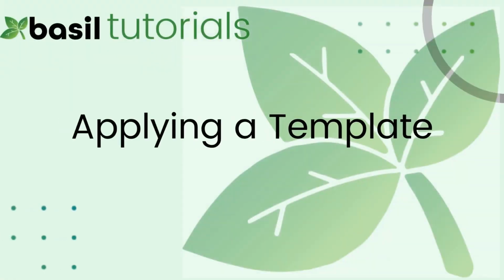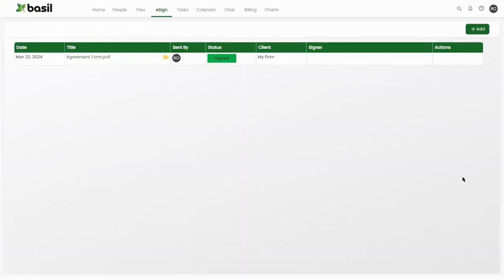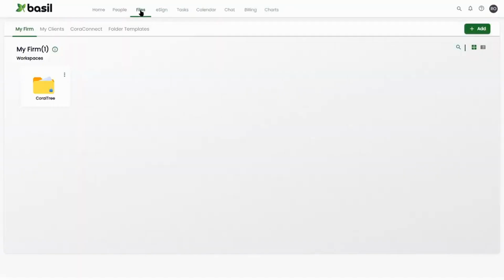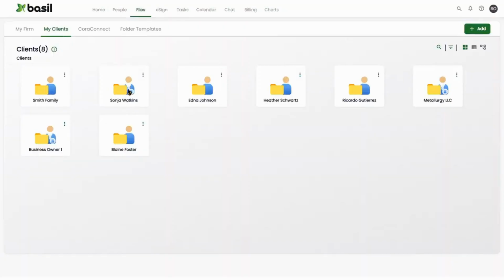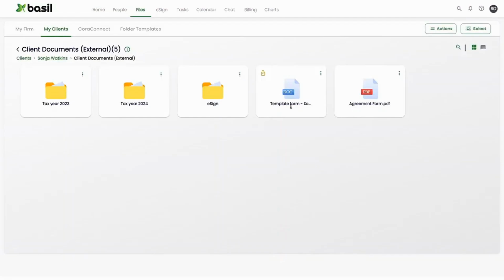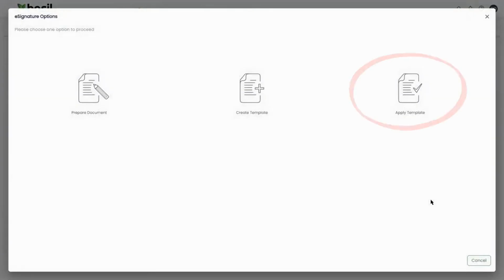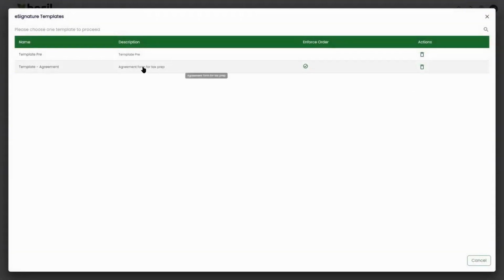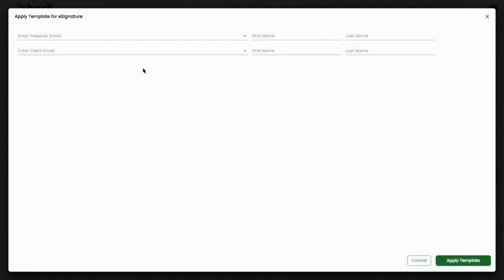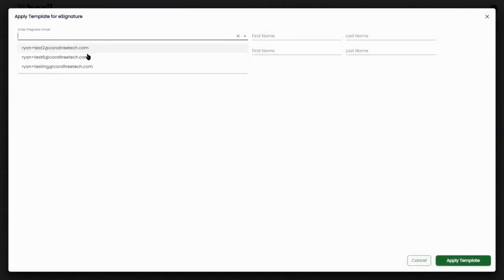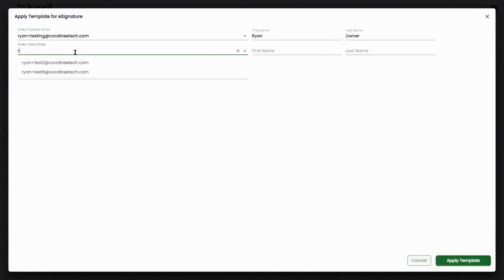You can apply the template that was created to a completed version of the document and send it to persons that need to sign it. First, initiate the creation of an e-signature either from the Files tab or Signatures tab. In the pop-up window, select Apply Template. Next, pick the appropriate template from the list presented. On the next screen, enter the email address of the user signing the document for each appropriate role.